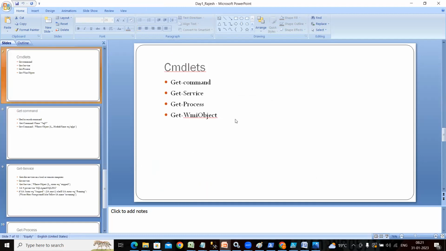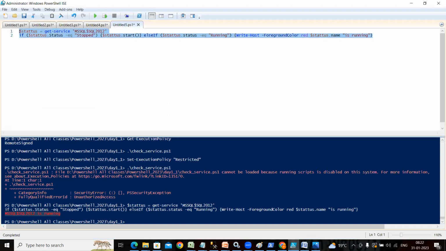So now we are going to discuss commands in PowerShell, how we are going to use them. This much was only theory from my side. From today everything will start, all practical only. Okay, fine. I am just removing this.